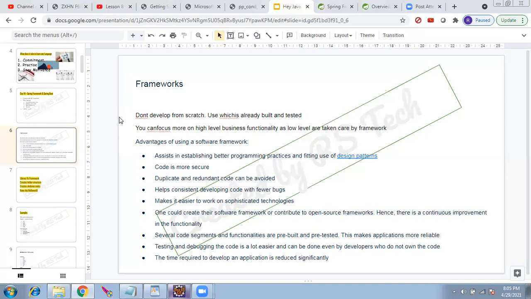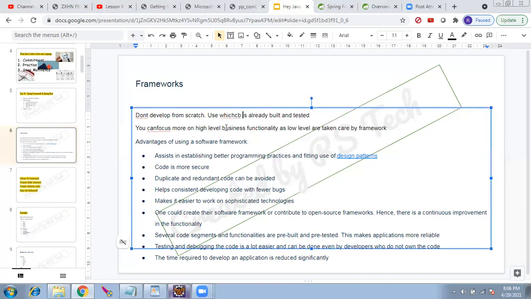So to make things better for the developer, they created a base structure or skeleton using which we can develop our own application, the business logic. So we don't develop something from scratch. We use what is already built and tested. That is the first advantage of a framework. We can focus more on the logic of our application, that is the high level business functionality, and not on low level areas like logging, exception handling and security.